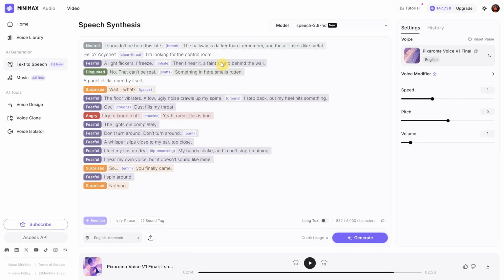So I tried to see how many emotions I can add in a single generation, and it seems you can have a maximum of 15 emotions. So I combined emotions with sound tags here. Let's hear what I got.